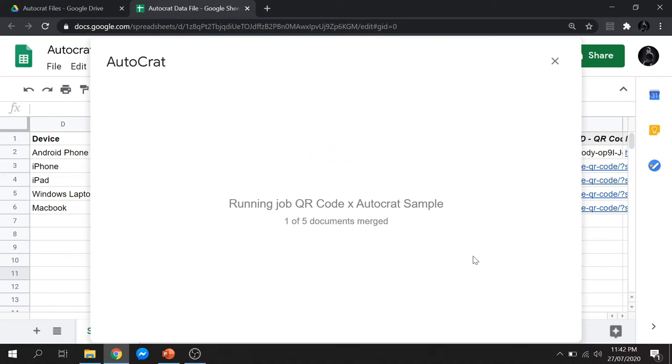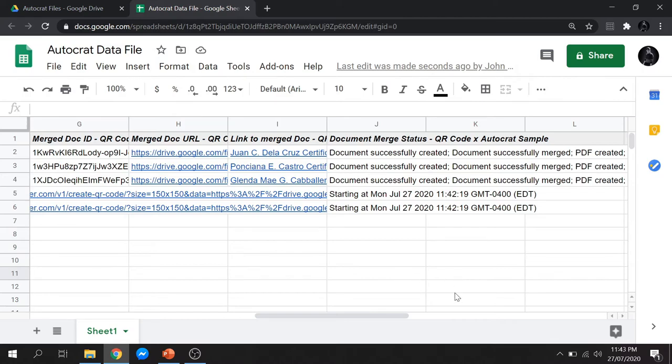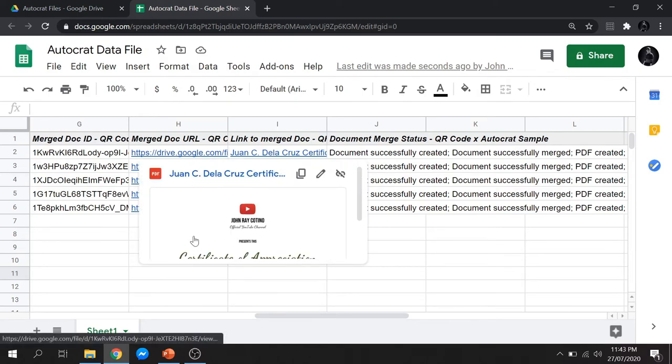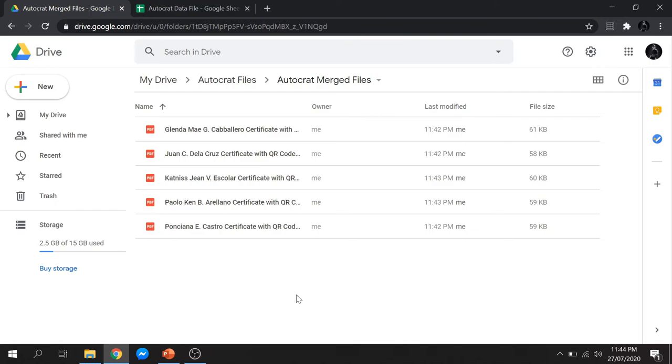You can also exit this window and you will see on your sheet na may status report about the merging of the files. As you can see, all the documents were successfully merged. You can click the individual link to access the merged docs. But you can also go to the folder that we have selected before as our destination of the merged files. Once you open the folder, makita nyo na ang mga merged docs ay nakapangalan sa mga recipients ng certificates. You can also check if all the data were merged, including the QR code.